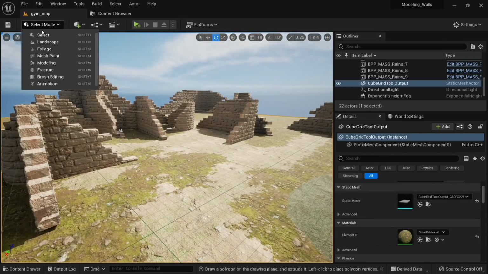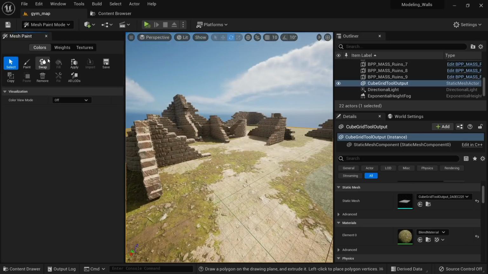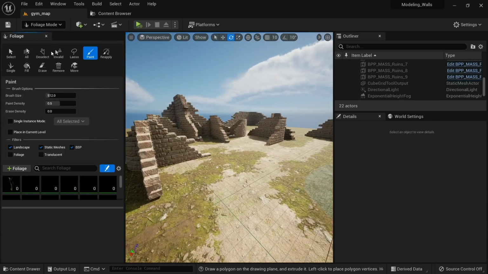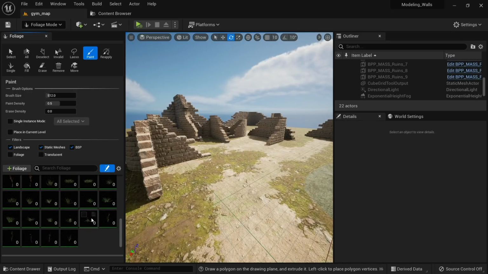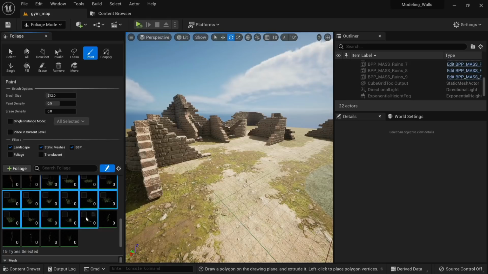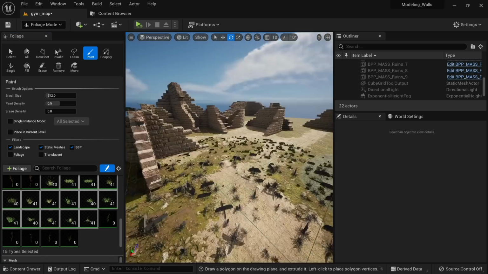We're just going here to our mesh paint. Sorry, not mesh paint, foliage. And you can see that the foliage I added from Quixel Megascans is here. So I can choose the grass first, for example, the grass patches. It's like this. And I can just check here, so I will only paint this. And let's see what happens if we paint.